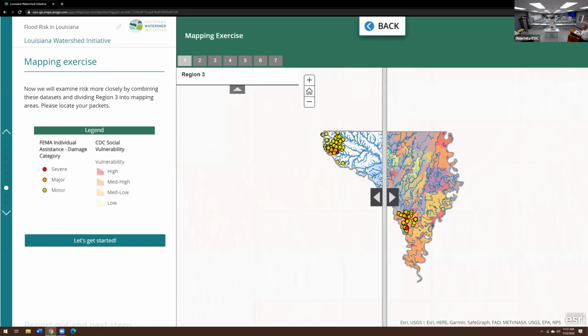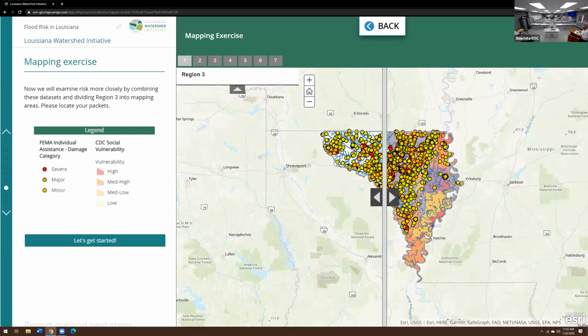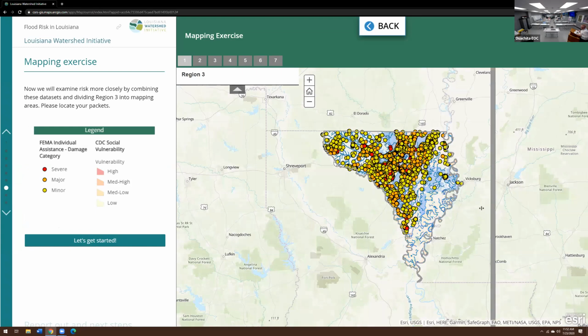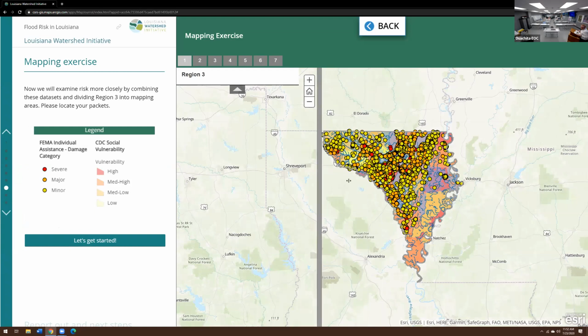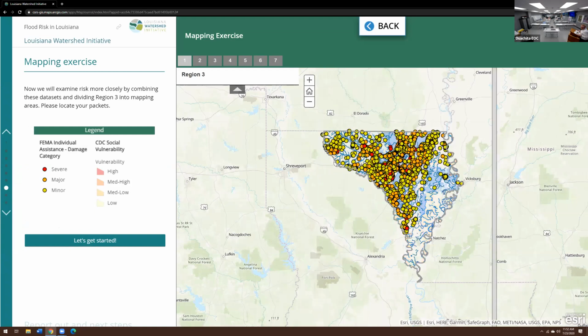So thanks again, and feel free to jump in if you want to go back to any areas within this region. We will zoom in, and then we will pull that social vulnerability over so that you can see both layers, the IA, the flood zones, and the social vulnerability.